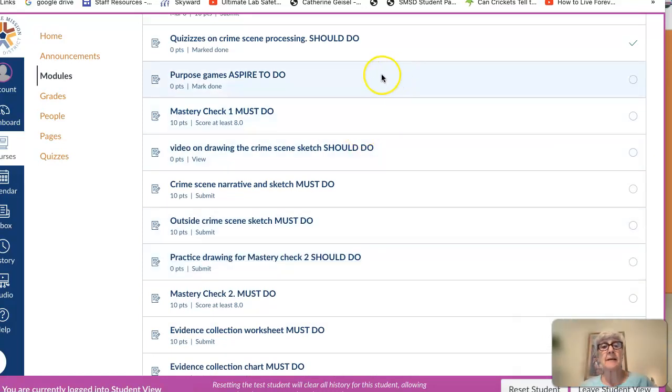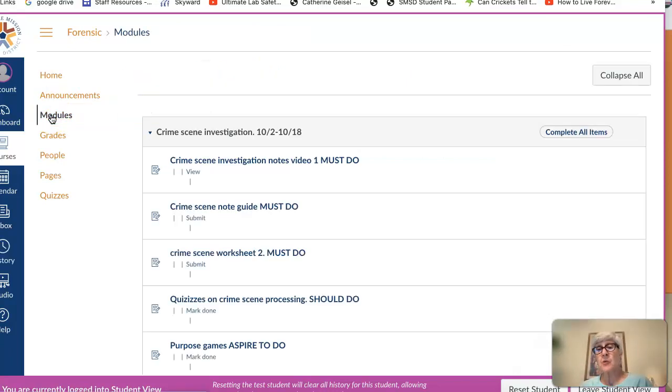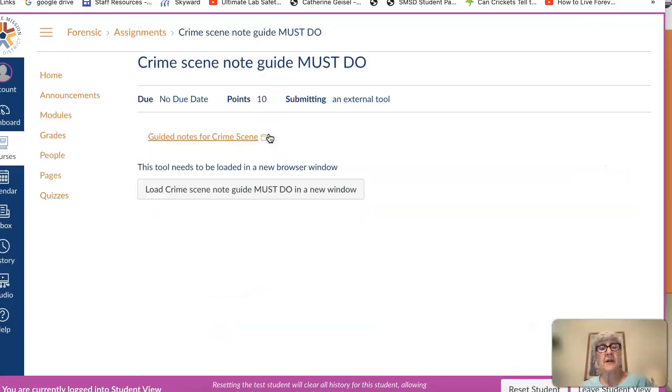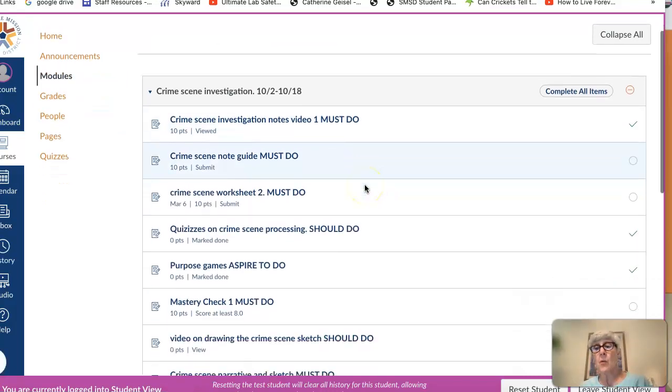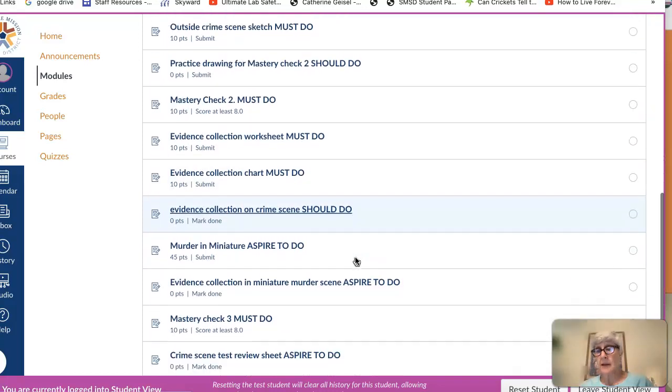So let's say that you decide to do the should-dos or aspire to do, you simply mark as done. So when you're using modules, you can see by the check marks, even though it's not necessarily something that you're handing in, that if it doesn't have to be submitted, you can check it off so you know that you've done it. So this is also a way to see where you are in the sequence of lessons.